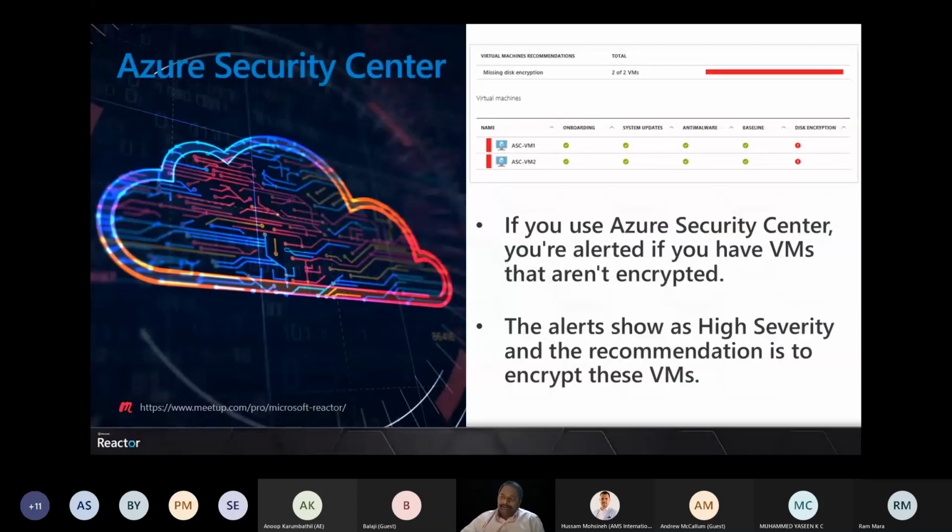As I said, in the Azure Security Center you will find alerts like this, recommendations saying that disk encryption is missing for your virtual machines. If you're using the Azure Security Center and the VMs are not encrypted, it will show the alert as high severity. Then it recommends to encrypt the VM. I'll show that now.